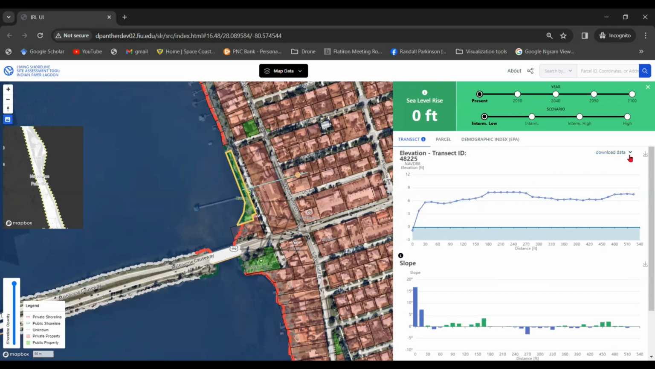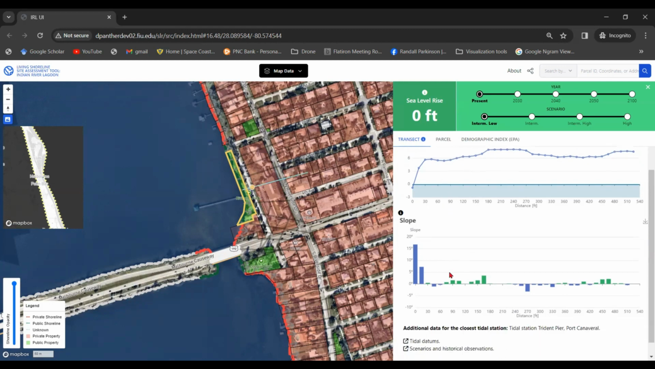This data can be downloaded in a KML or CSV format, or you could download the image. Below that are the slopes, the average slope between the elevation data points. They're coded in blue for less favorable, in green, more favorable relative to the capacity of the shoreline to migrate landward under conditions of rising sea level.